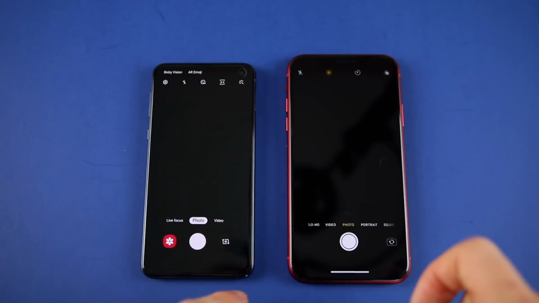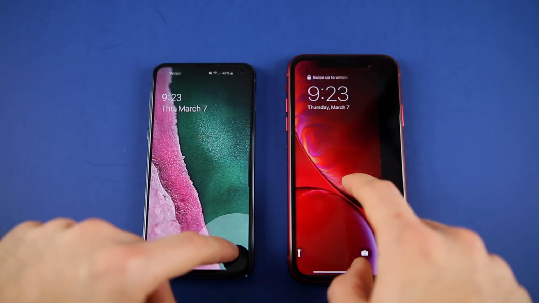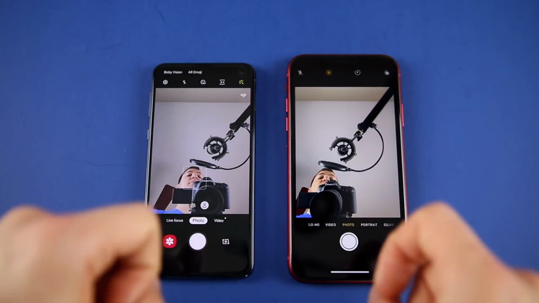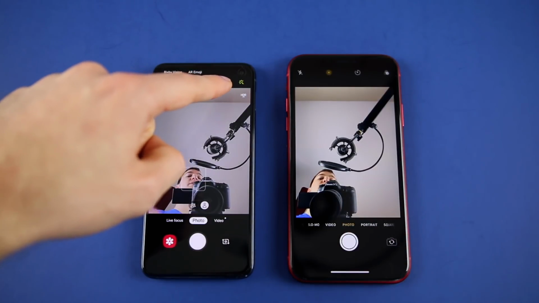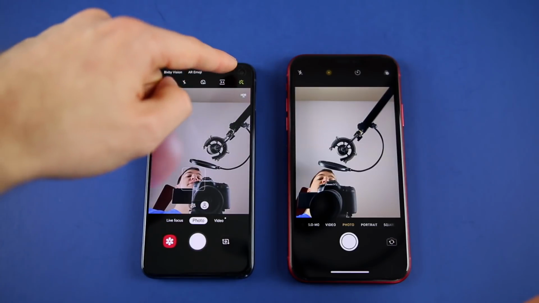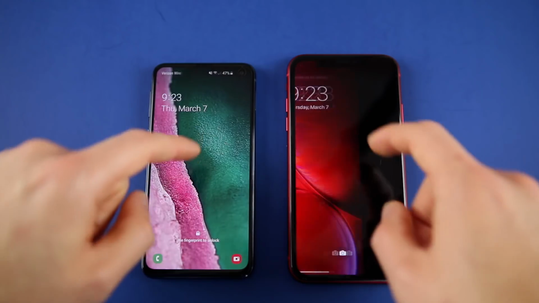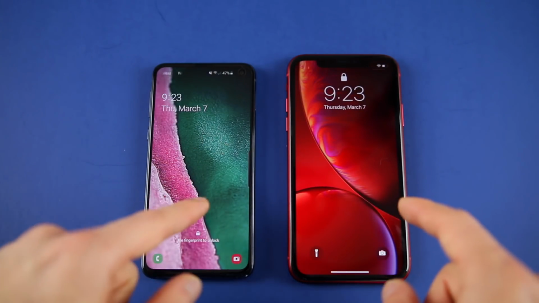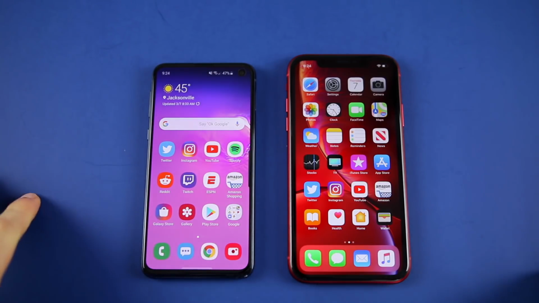Let's switch it around to front facing so we can get a better idea. 3, 2, 1. And that time it looked like the iPhone XR won, we still had a little bit of loading there on the S10e. And then just one last time for good measure. And you can see there's a little bit of loading there on the S10e. So the iPhone XR does get to the camera faster from the lock screen. All right, so now let's move on to applications.